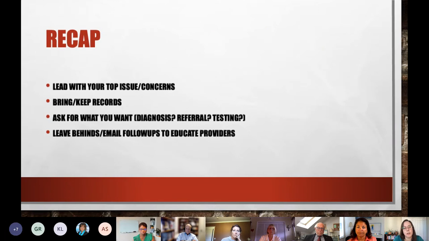So to recap, you should lead with the top issue that you want them to help with and keep good records, bring them with you if you have to, bring a binder, bring a box if you need to. Ask for what you want and leave behind whatever information they need to get more expert themselves. And also send it via email, because some people are better at email, some people are better at paper.